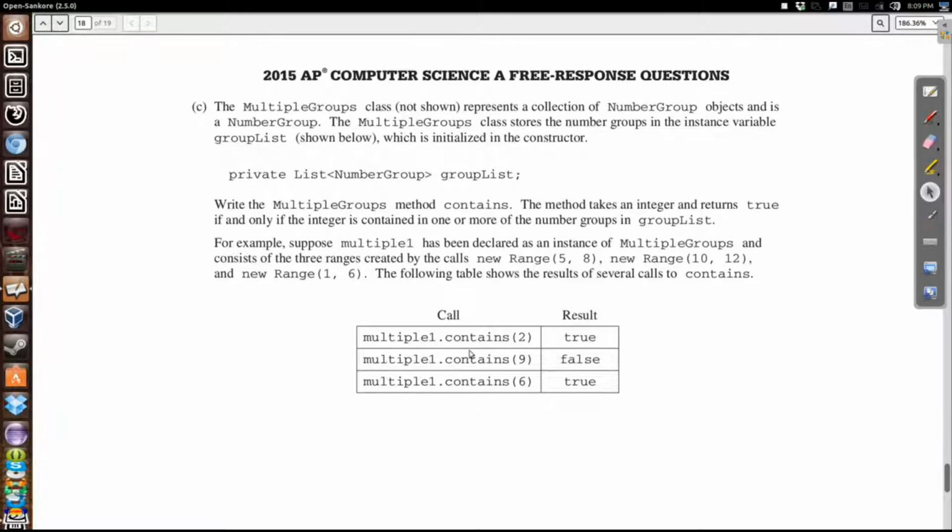So in this particular example, if it contains a 2, 2 is not in the range of 5 to 8, 2 is not in the range 10 through 12, but 2 is in the range of 1 through 6, so we get a true out of it. If I check 9, it's not in this 5 to 8 range, it's not in the 10 to 12 range, it's not in the 1 to 6 range, so I'm going to say false. If I'm looking at 6, it is in this 5 to 8 range, so I don't need to check any of the other ranges, it's true. And so the idea is that I'm going to go through this list, and as soon as I find one that works, I'm going to return true, and if I find one that doesn't work, then I'm going to return false.